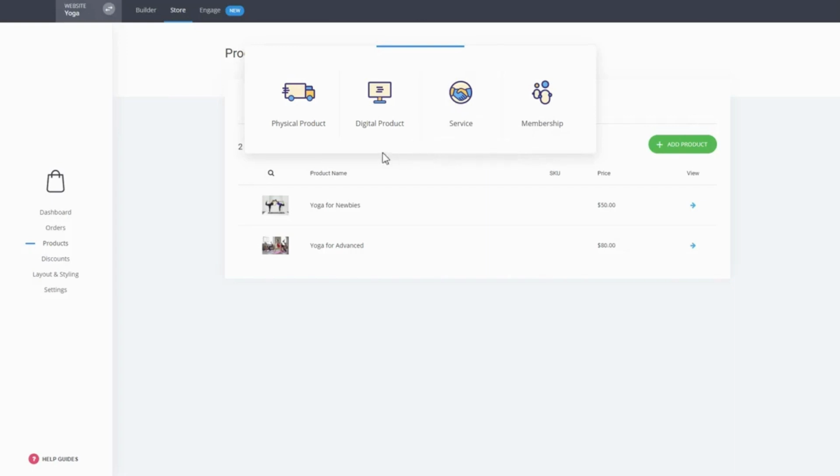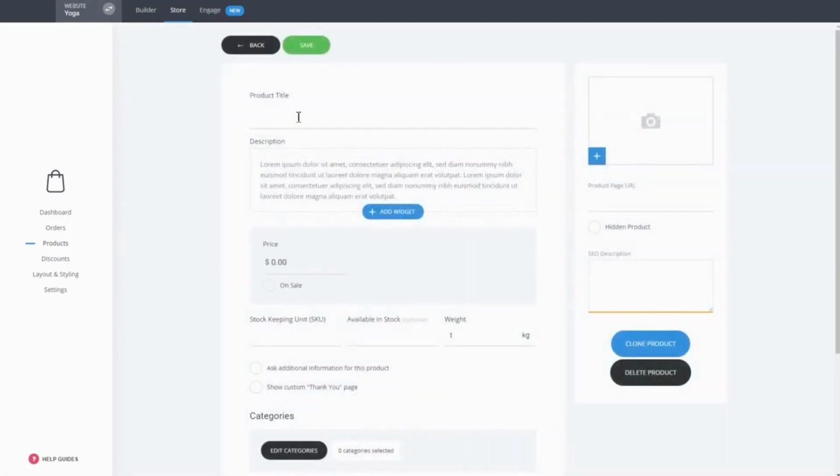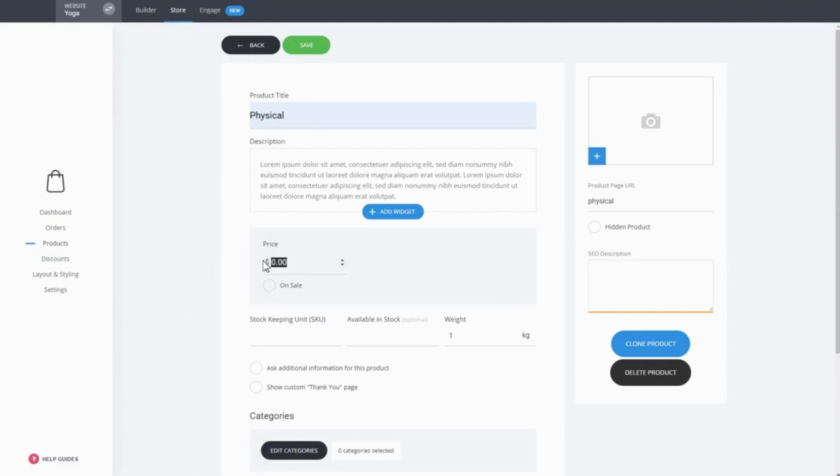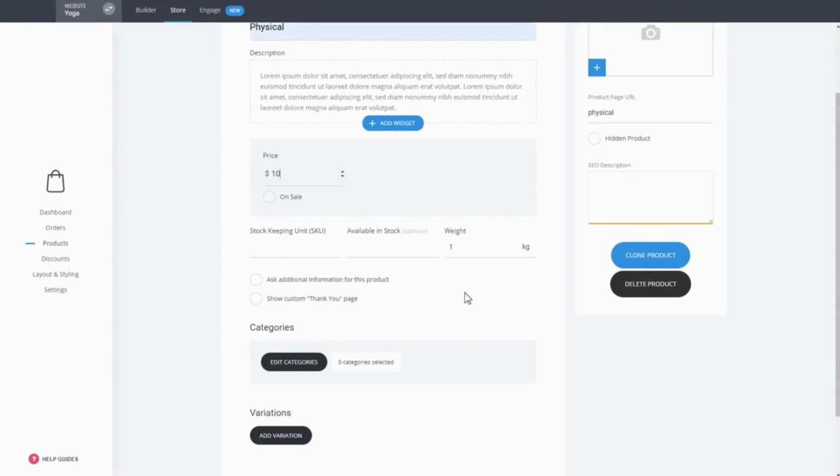For the sake of the example, let's create a physical product. Now, all we have to do is add a name to it. Let's say Physical, because it's a physical product, just for the sake of the example. Then there is the description. You can add any type of text that you want, or even widgets if you want to add something more to the description. Set up a price, let's say $10. You can have a sale, stock, availability, etc. So you can play around and see the different options that you have here.